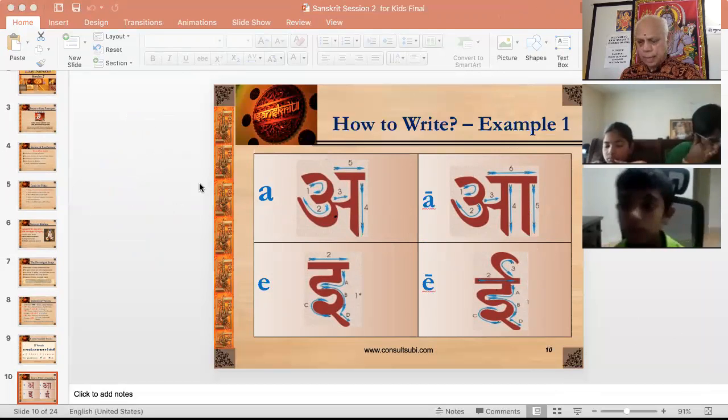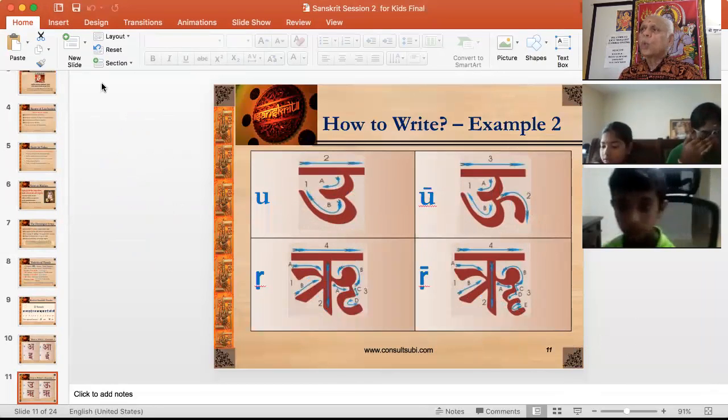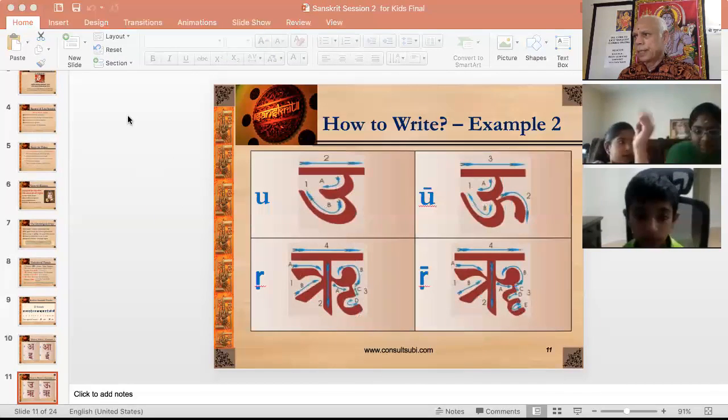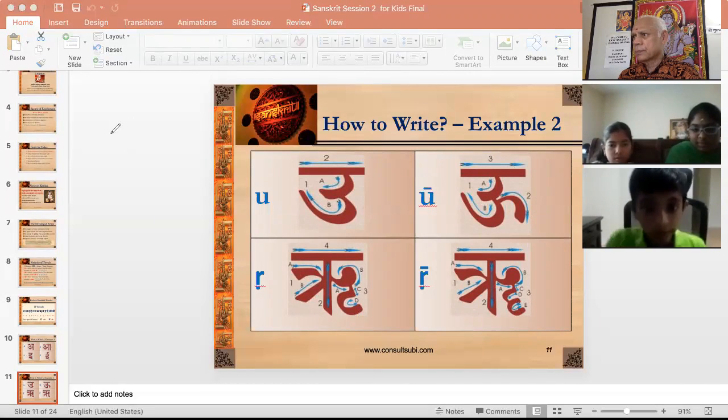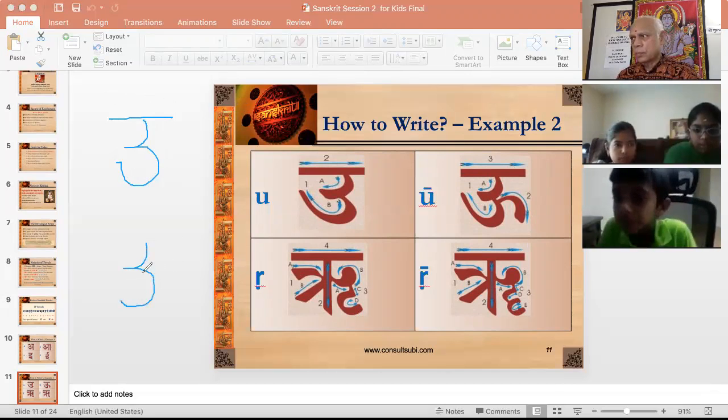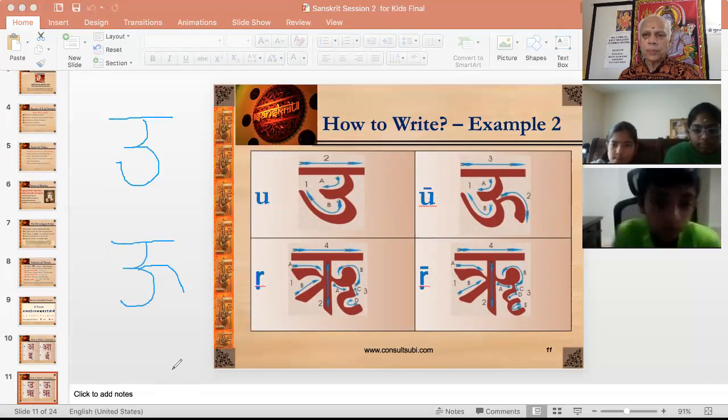Now let me see the next slide. You write oo now. Example 2, how to write oo. Again, I will tell you how to do that. Line here. That's oo. How to write oo. It's got a tail here. You can see the tail. Ooh. Can you see that? Okay, let me clear this.